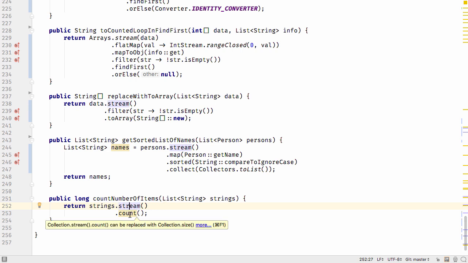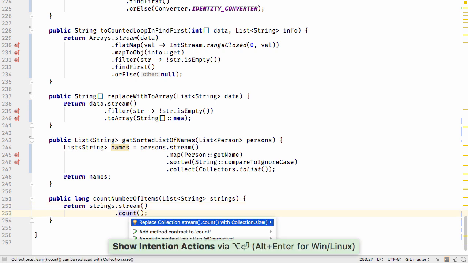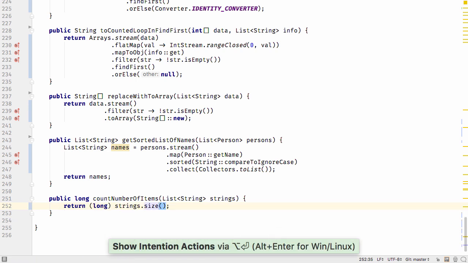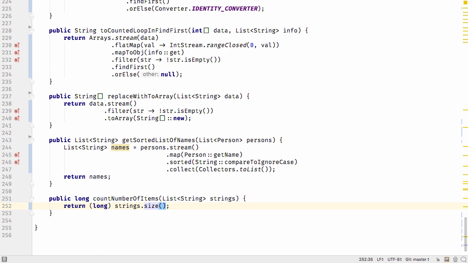The Streams API is extremely useful and aids readability, but it doesn't always produce the fastest performing code. IntelliJ IDEA 2016.3 can recognize places where a stream operation can be replaced with a more efficient call, such as replacing a count with a simple Collection.size.